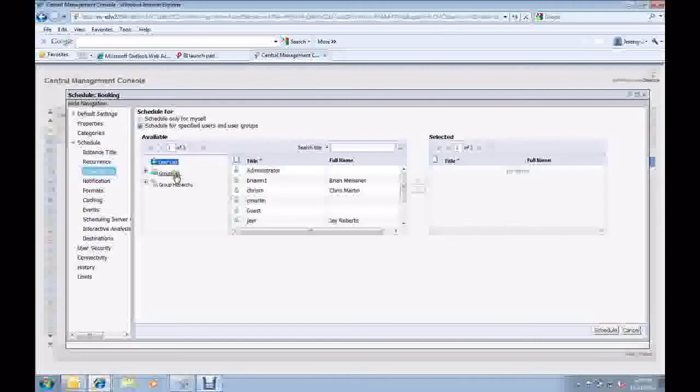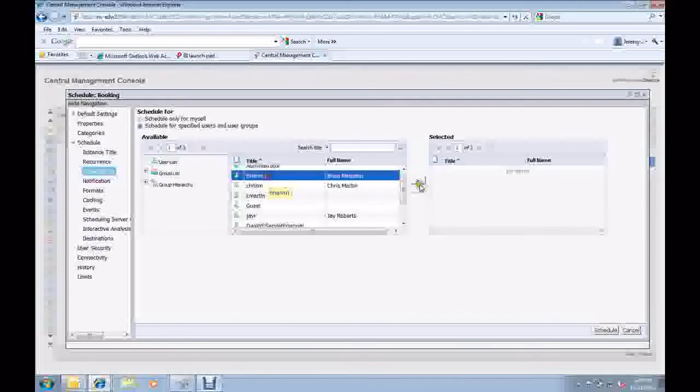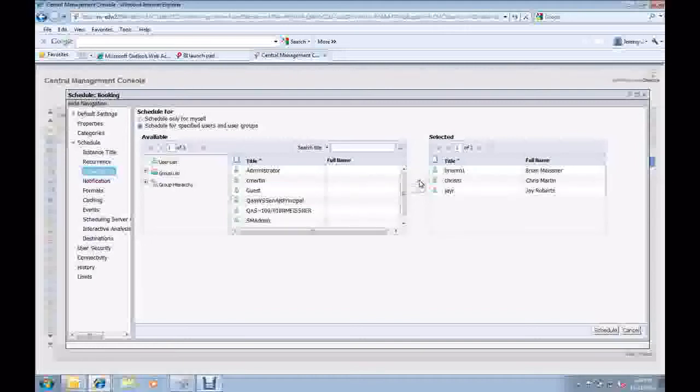Now I'd like to select who I'm distributing this report to. So I'm going to go ahead and look at a number of users. I'll look at the user list and I'll select a few users to whom I want this report to be distributed. Select those users, and add them to the selected user group on the right-hand side.